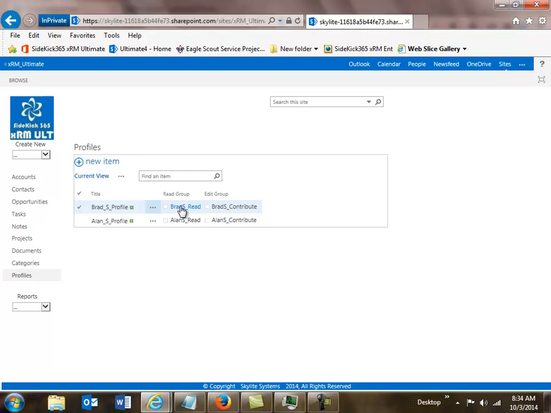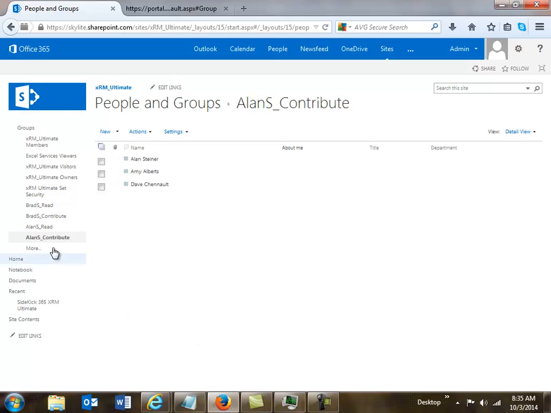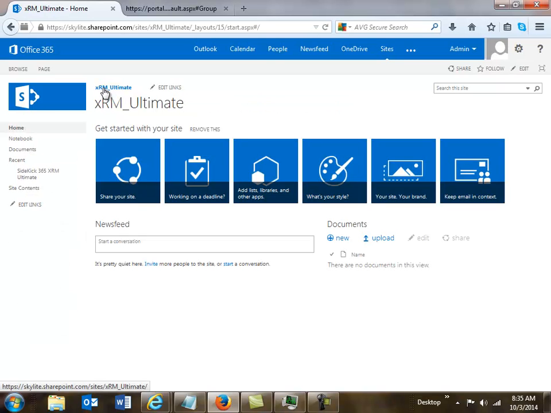So how do you do this? What are these things? So again, remember, I just create a new item. I add these groups. These groups are over in the site that holds the app. Let's go take a look at that. So I'm in a site here now called xRM Ultimate, and that site holds SideKick 365 xRM. It holds our app, right? And if I look, I can see it here.